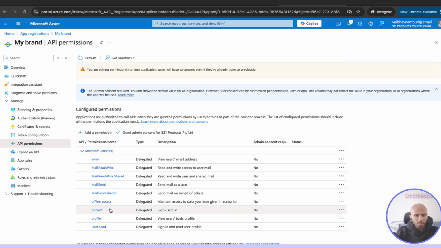So we've got profile, user ID, etc., etc. Then we've got mail read write. We've got mail send, we've got mail read write shared, mail send shared. You got user read as well. That should be okay. Sweet.